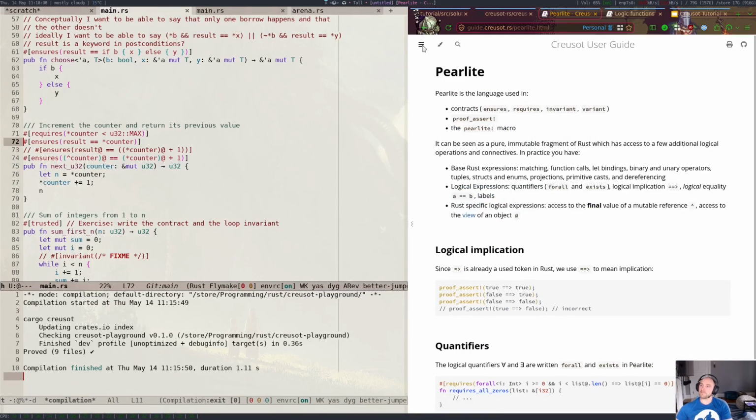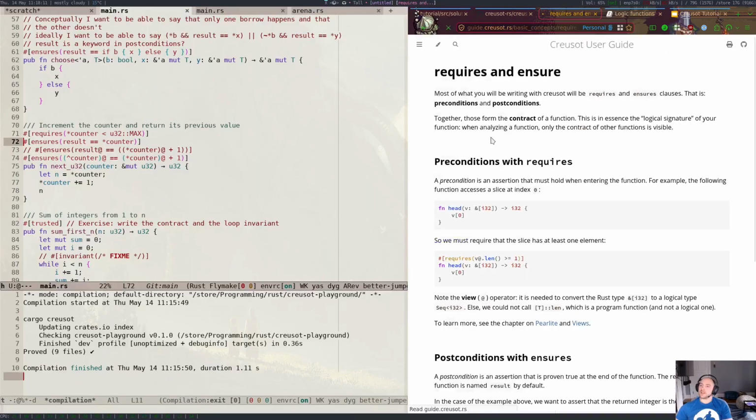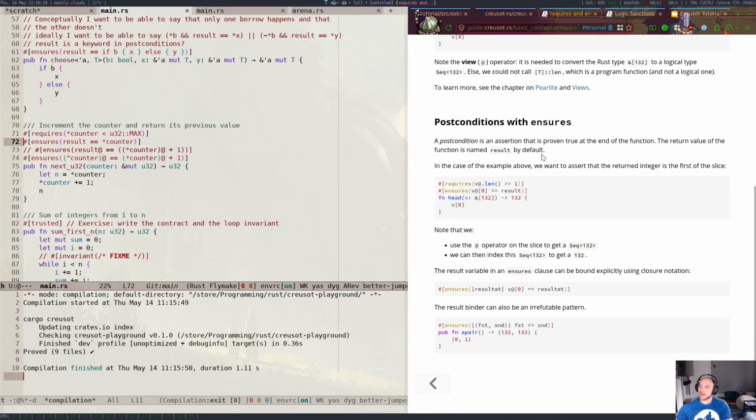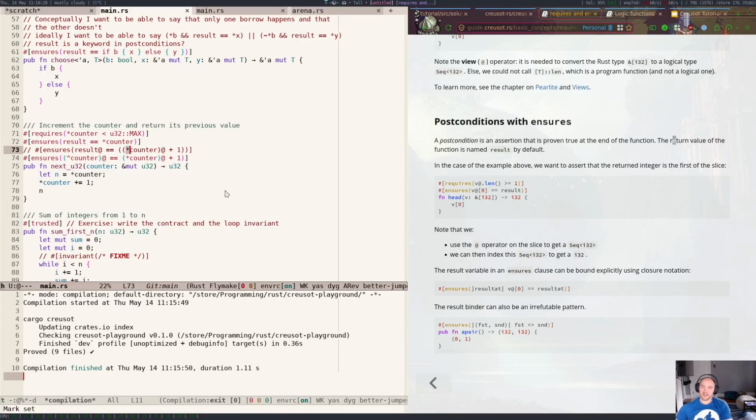What does it say? Requires and ensures. Those are post conditions. These form a contract. Yeah. A post condition is an assertion that is proven true at the end of the function, the return value of the function. So this star is actually the value of counter at the end of the function, which does make sense because now we've incremented counter here. Yes, yes, yes. Okay, so that works.